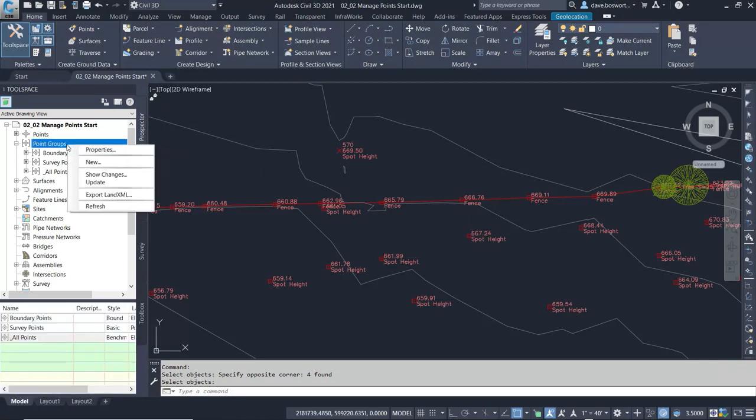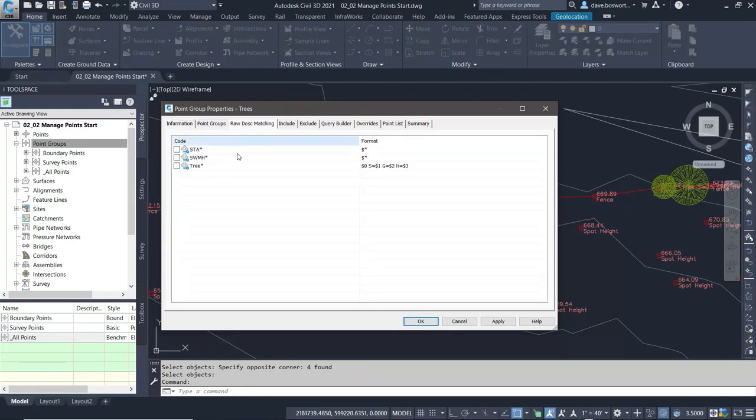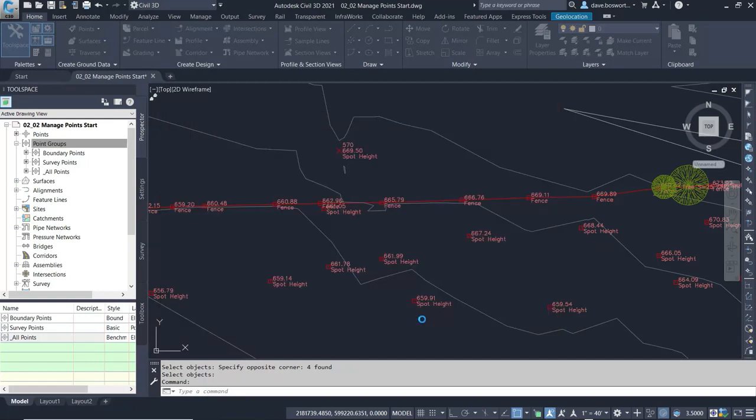Now create another point group and name it Trees. Note that this point group has a style set to bound. Select the Raw Desc Matching tab and select the Tree Star Description key. Click OK to save the changes to the point group.